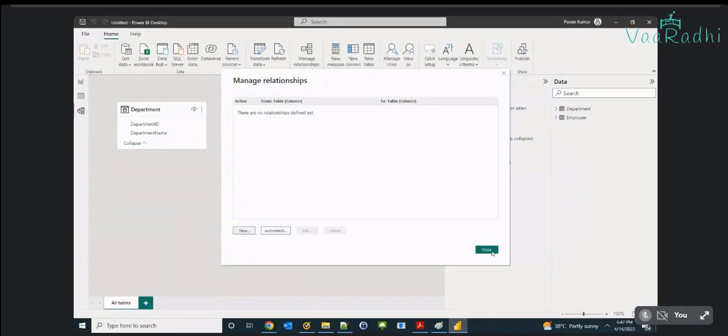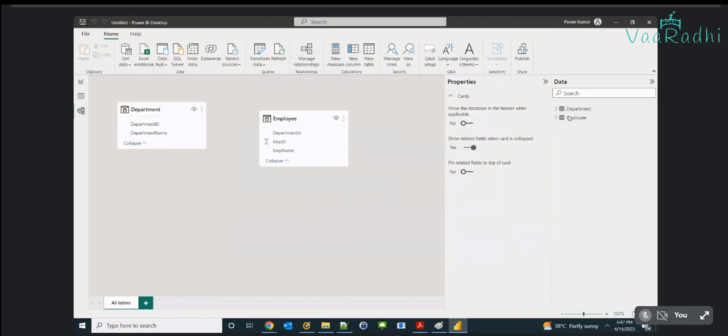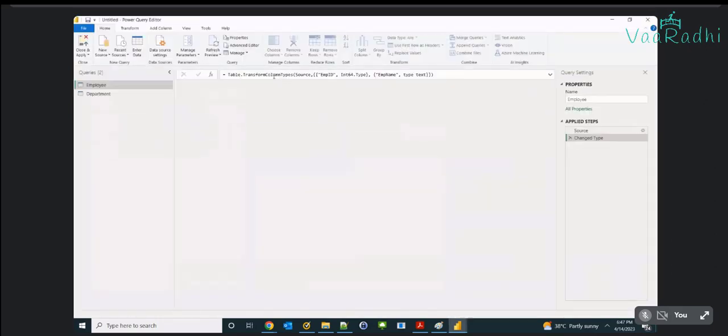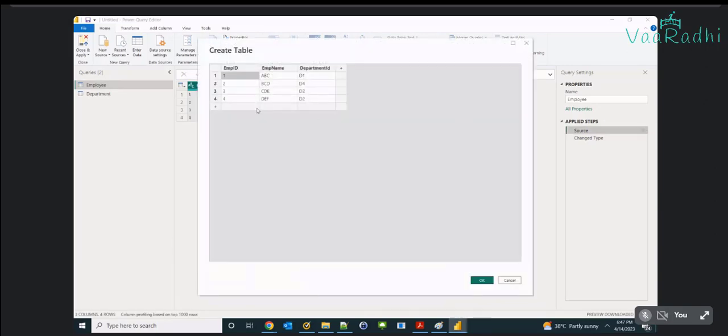I'm just cancelling. Okay. What I'll do, whatever auto-detected relation was there, that also I have deleted. Now I'm going back to my transform data option. In the transform data option, I'm having 4 records. I'll go to this source view, because I have entered data manually here. I'll select this record. Let's see, it allows me to delete.